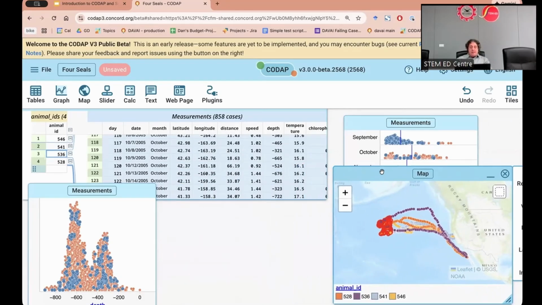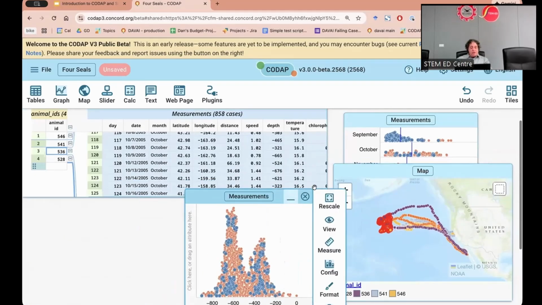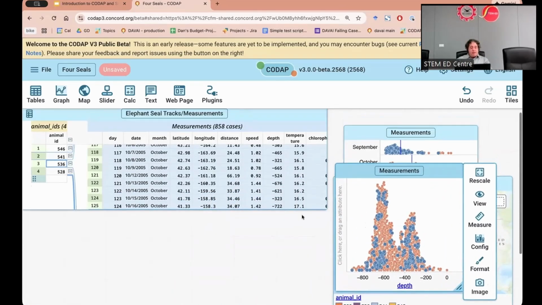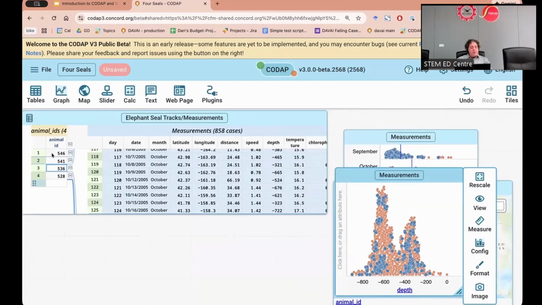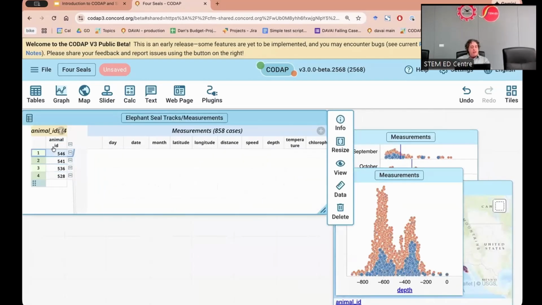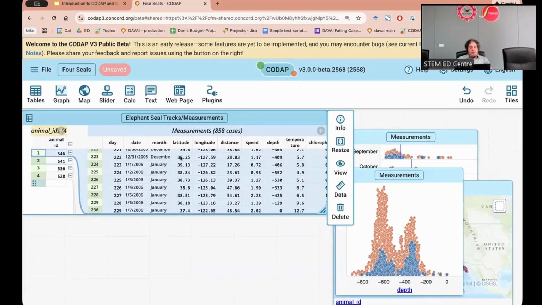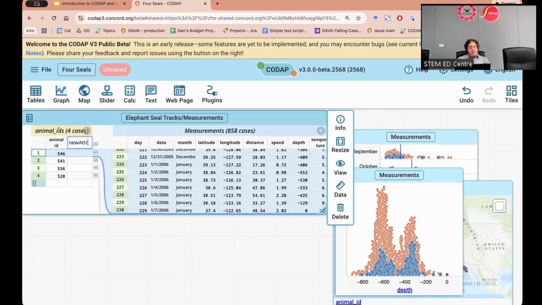I want to come back to the table, and I mentioned how the table is different from other tables. Now notice how we have this structured sort of by animal and then by measurement. But what if I wanted to calculate something like the average or mean speed of each animal? Well, this little plus here allows me to add a new attribute, and I'm going to call that the mean speed.